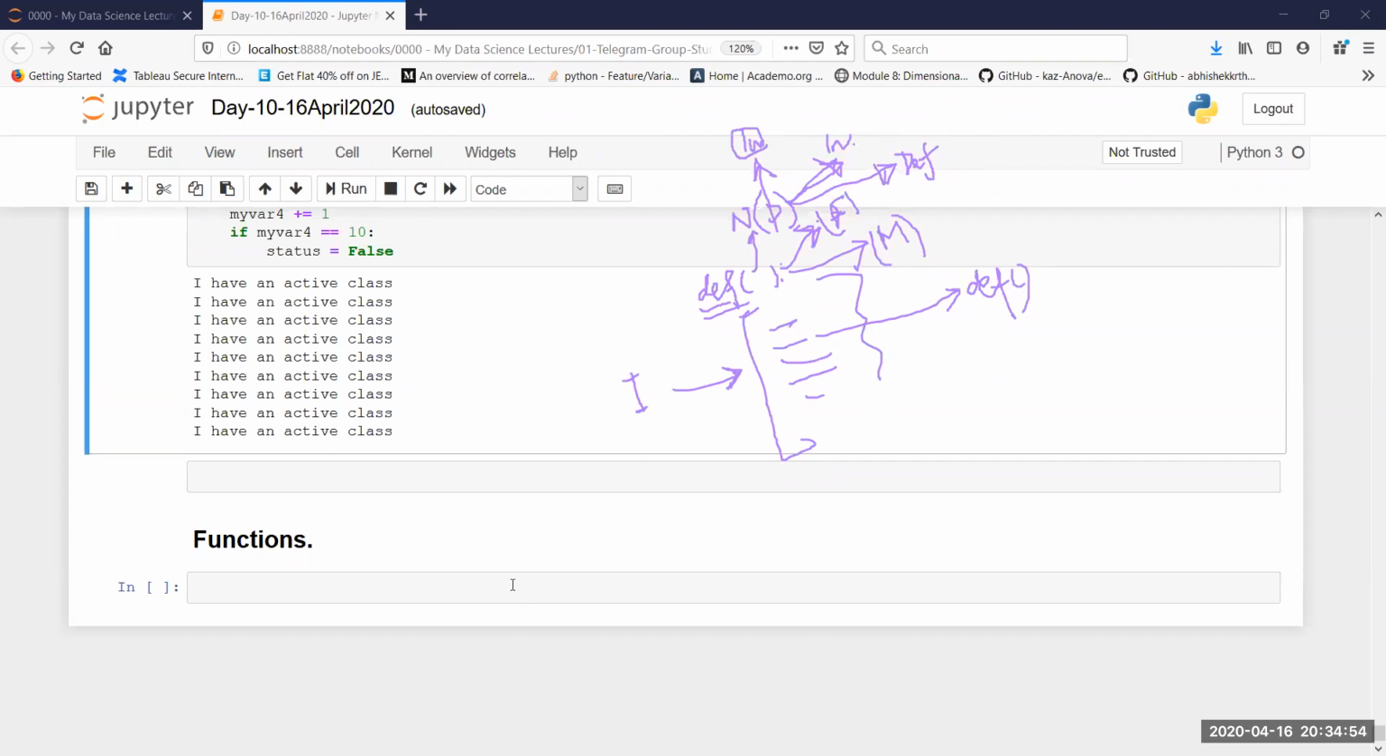So let's try to build a function. I'm going to take a very simple use case. Let me just increase the zoom. Okay, so let's create a function.